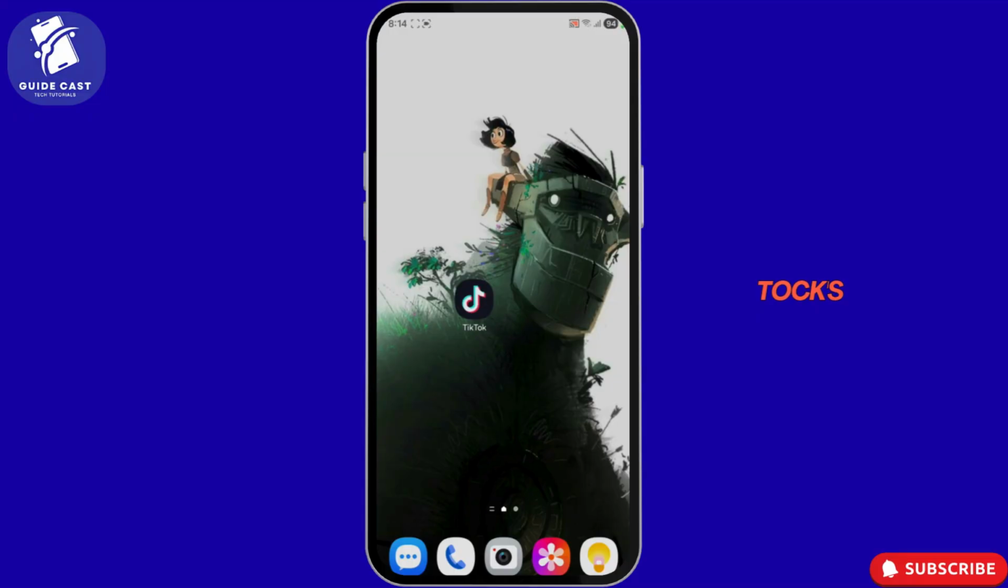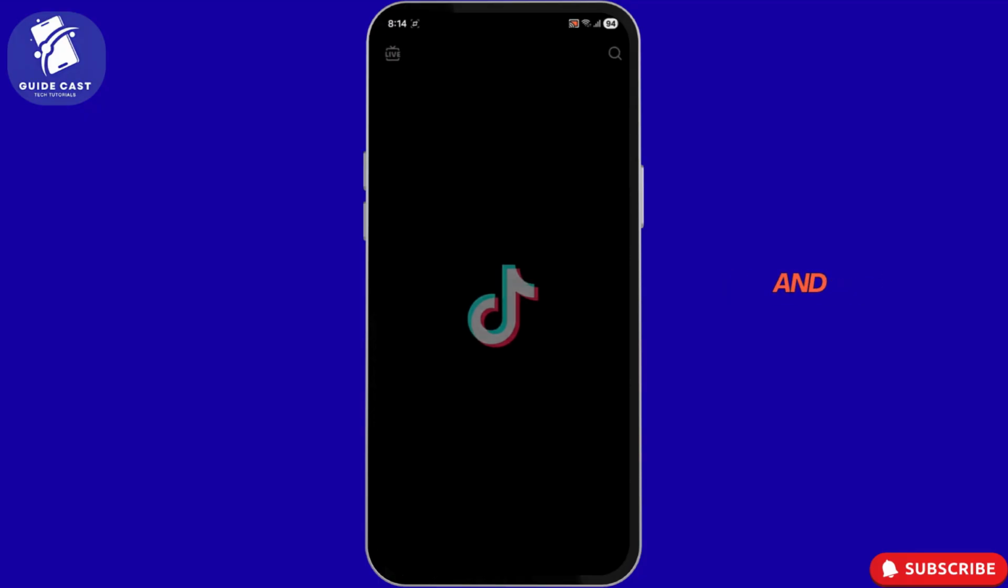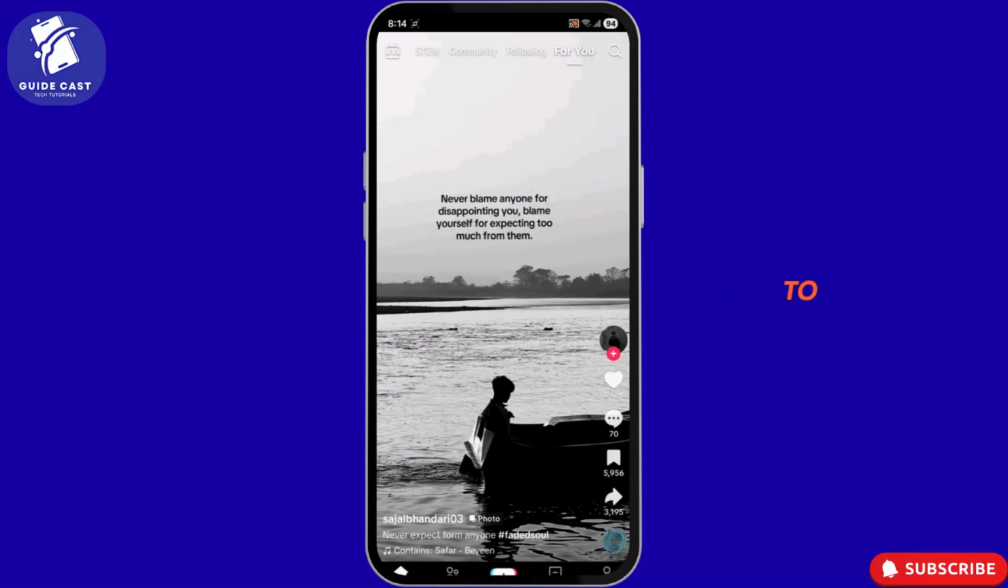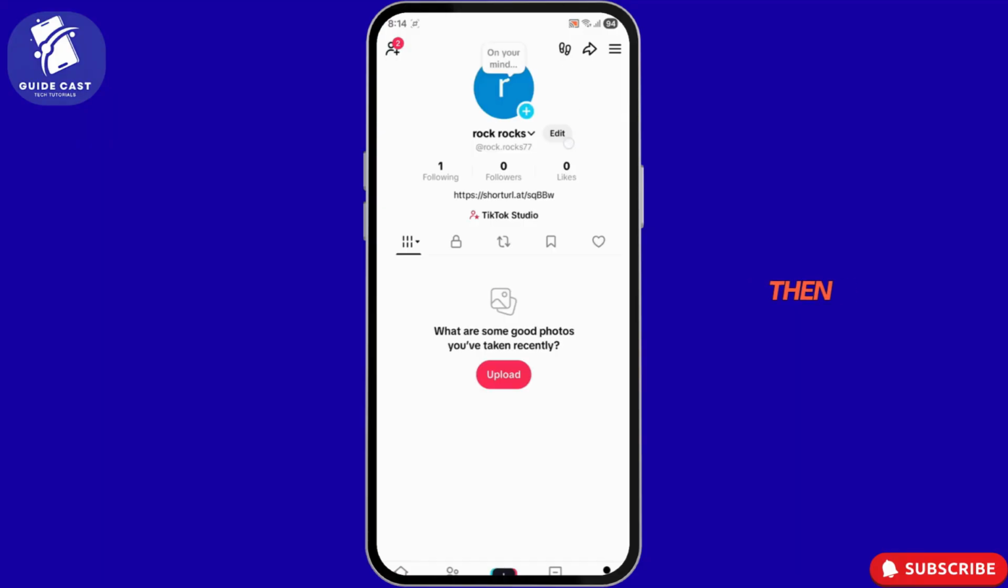How to fix TikTok's comments not loading. Sometimes the creator of the video has limited who can comment, or you have accidentally hidden certain comments. So to check that, simply press on the TikTok application and go to your profile section.